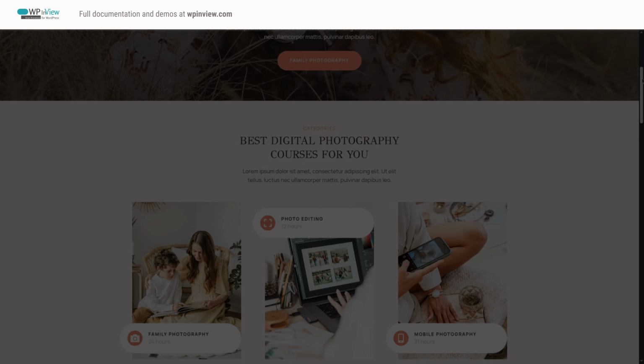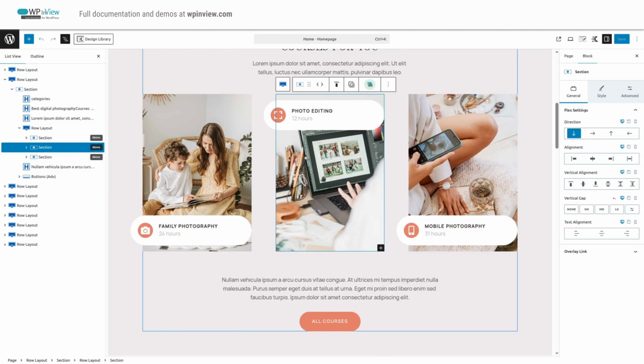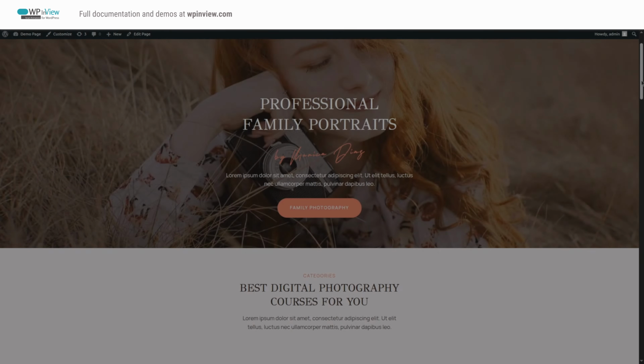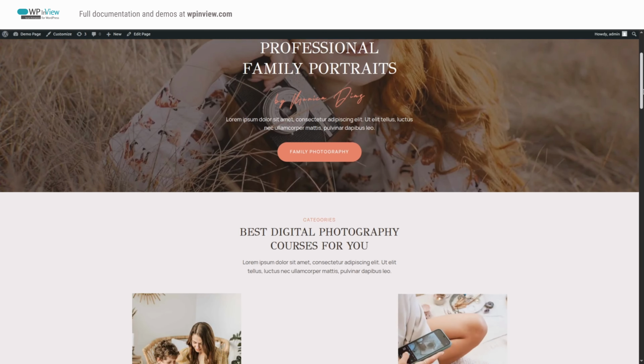Now let's use global settings inside this block. Select the element and enable global settings. This block now follows the global configuration.